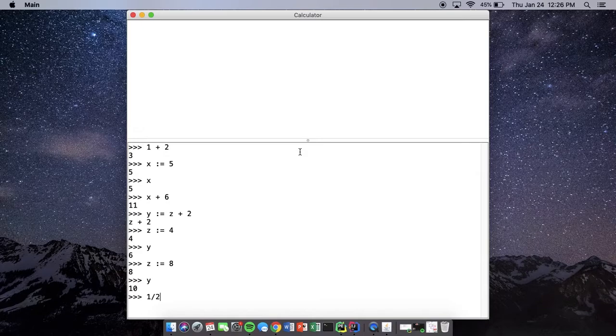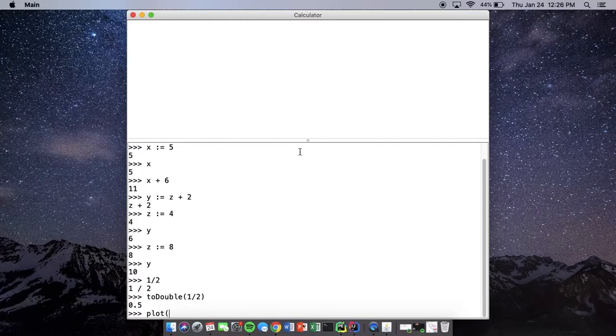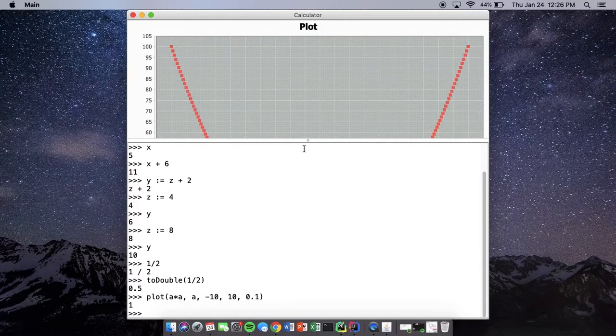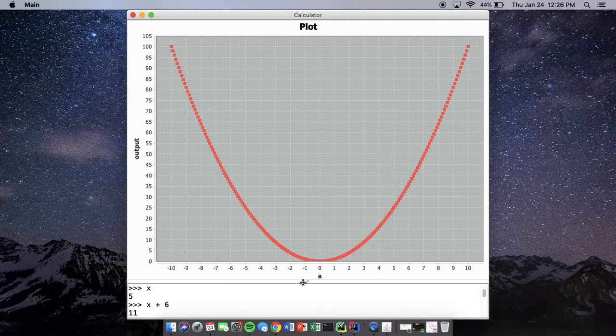We can also try something else. If we do 1 over 2, we'll notice that doesn't simplify, but we can use our toDouble function that you'll write to get a double version of that expression, which is going to end up being 0.5. And the last kind of trick that we can do is the plot function. So if we plot the equation a times a squared, where our variable is a, and we plot a going from -10 to +10 in 0.1 step increments, we can see that we come up with this cool little quadratic chart. Hopefully this has answered your questions.